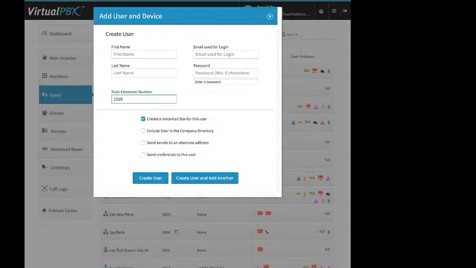Now, on this account, I started with extension 1000. And so now the system is telling me the next available extension is 1028. I'm not limited to that. I can make it extension 5210, 7320, whatever.